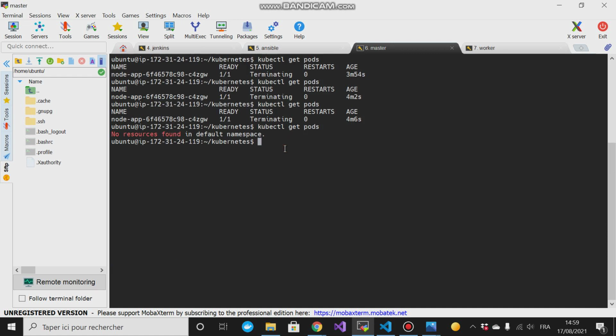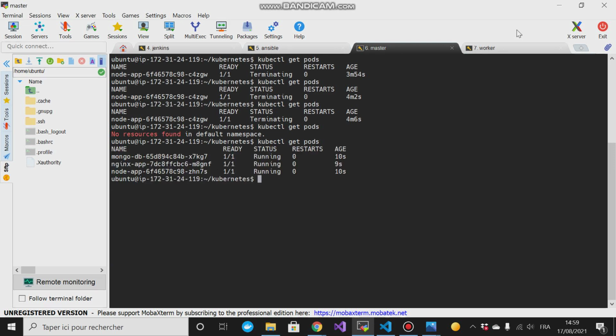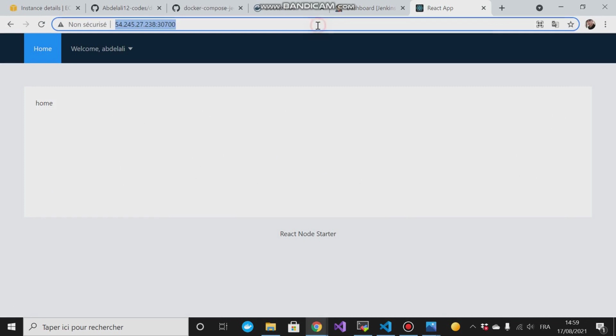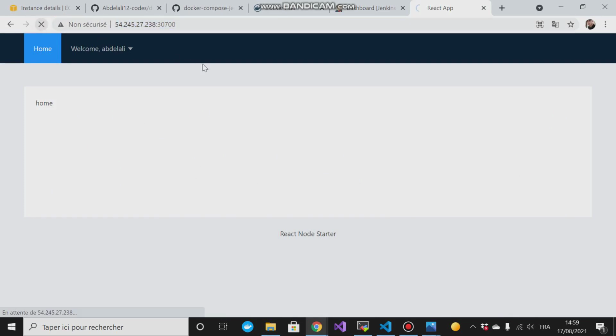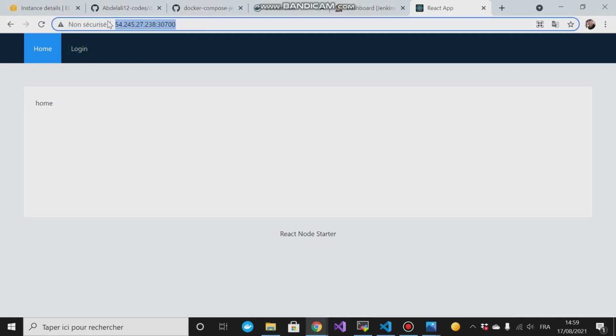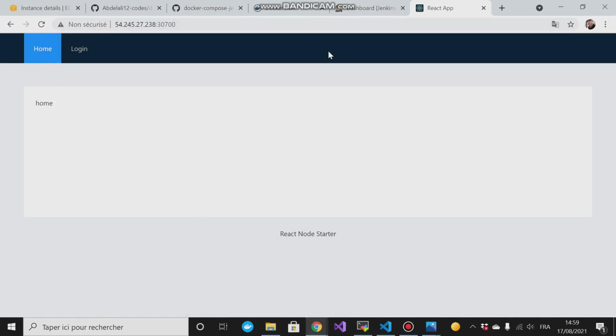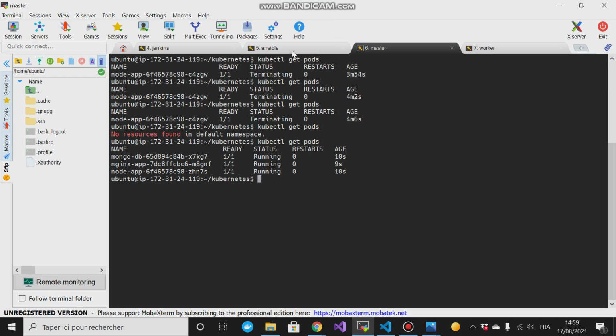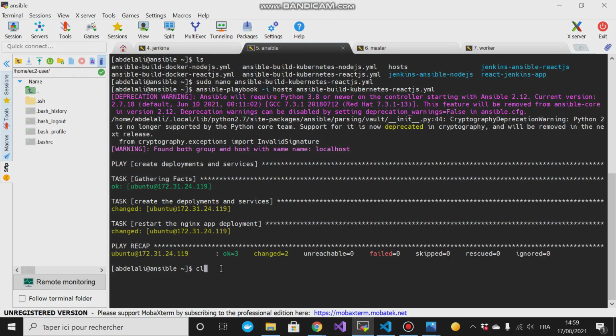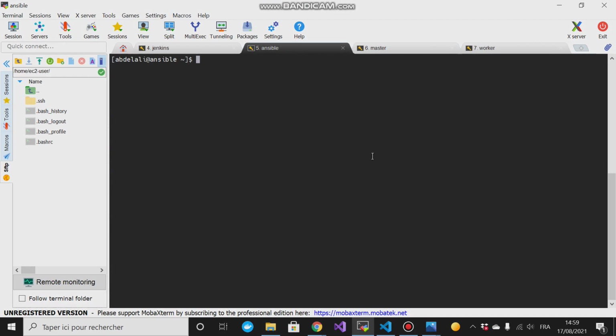Cool. So if I come here and check if there is any pods running, yes, they are running. If I try now to go to my, yes, as you can see that we have here that everything's work properly. The next step is try to run this command to write in our Ansible server from the Jenkins. So every time a new build create, okay.